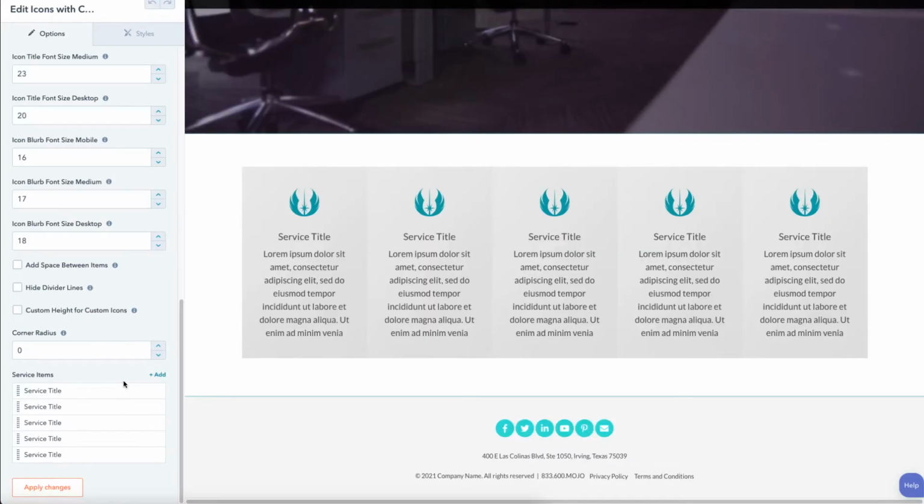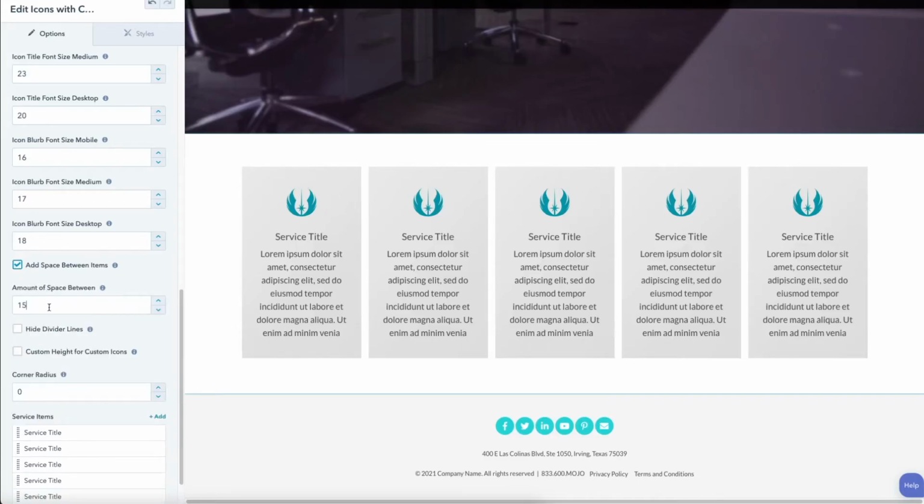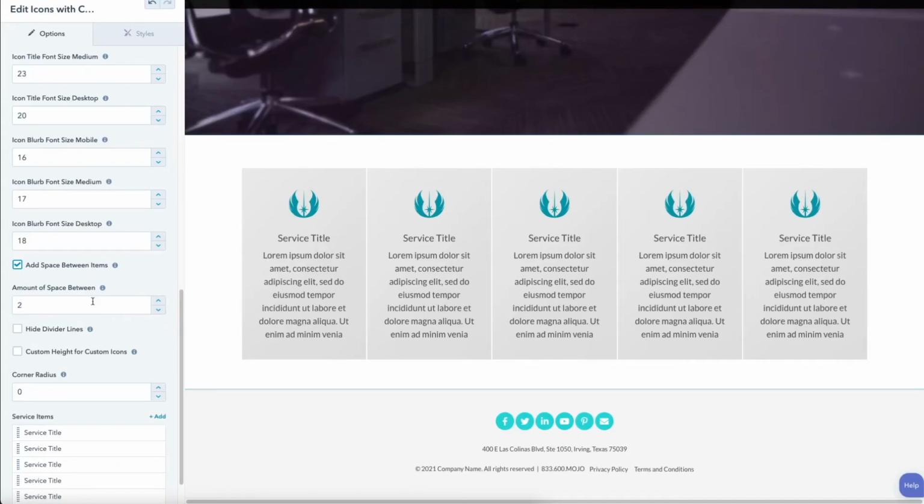So some of the options that we talked about previously in the beginning, you can add space in between items, hide divider lines, and also custom height for custom icons. Let's go ahead and add a space in between these. So once you click that checkbox, it's going to give you a field that says amount of space in between. Right now we've got it set to 15 pixels. If you want just a couple of pixels in between, you can go ahead and apply that.